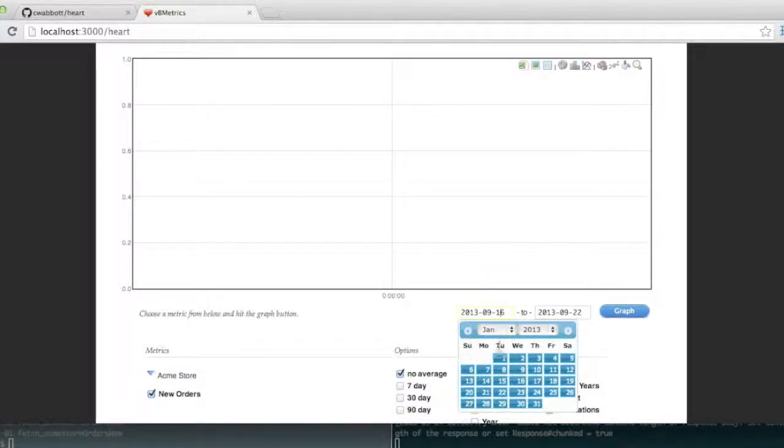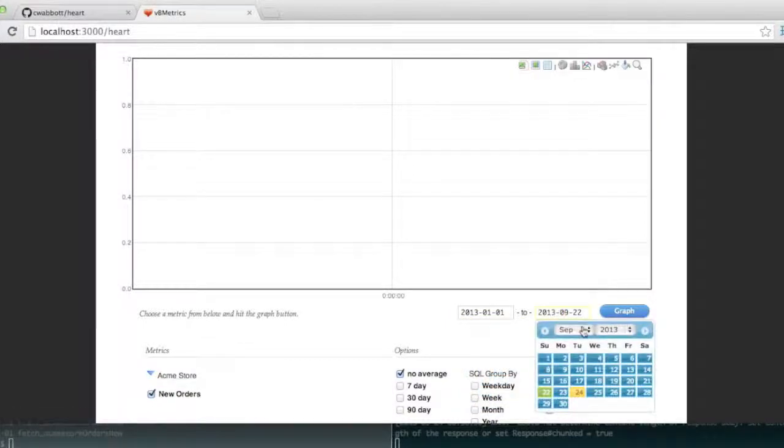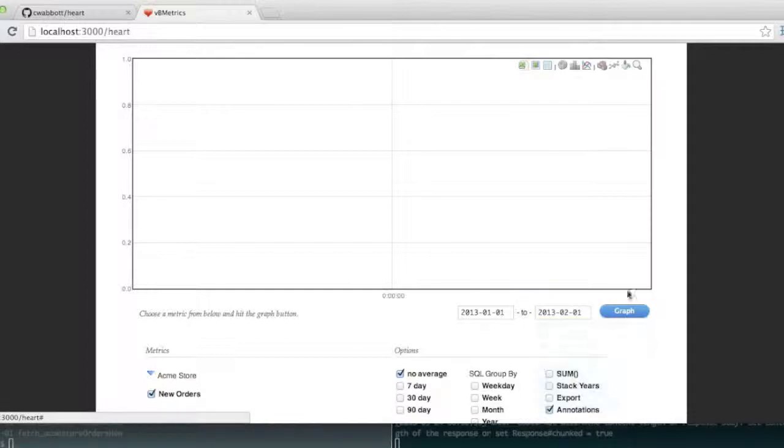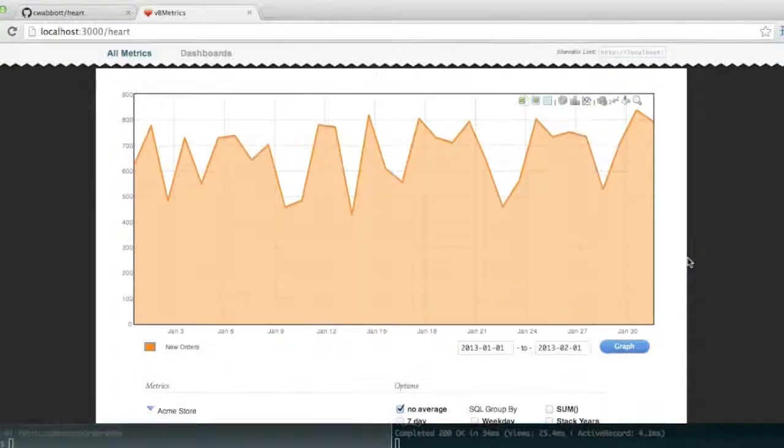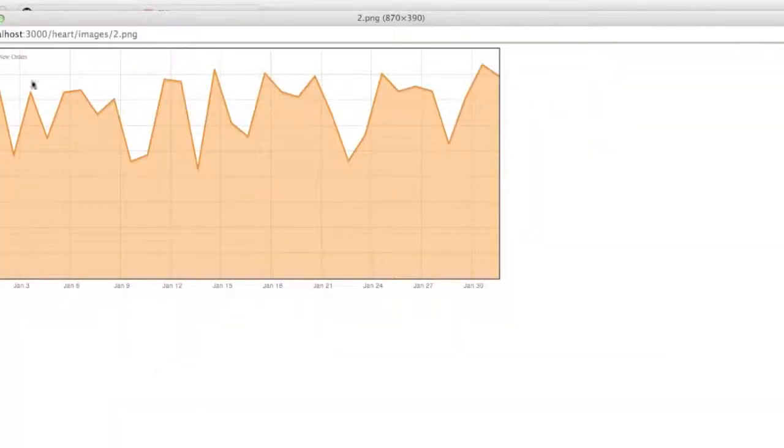So we'll just one more time take a look at the metrics there. January to February this year. And bring it up, and there we go. And if we hover over any of the points, we'll see that it says new orders as we'd expect. And if we export the image, there we go, it's been translated.